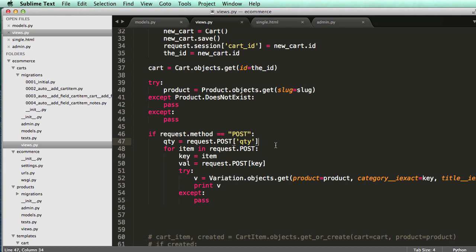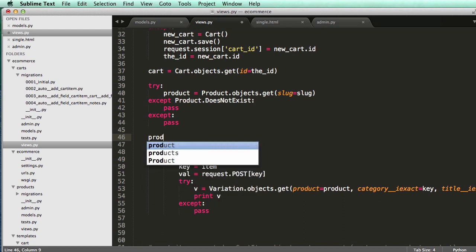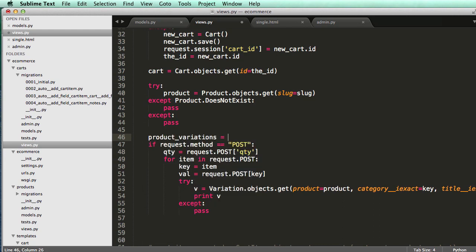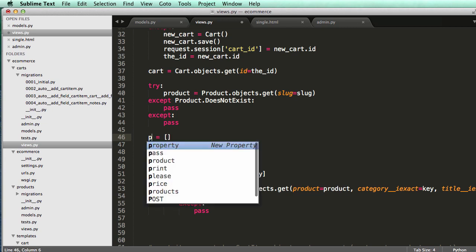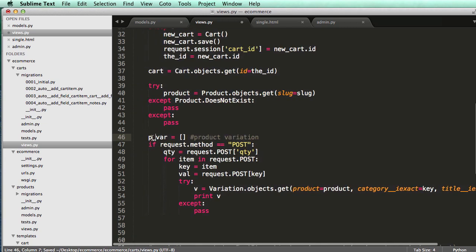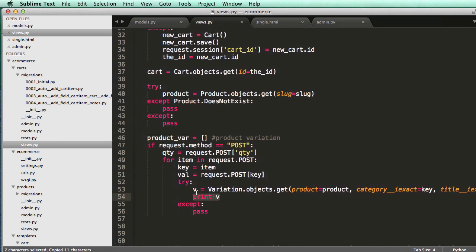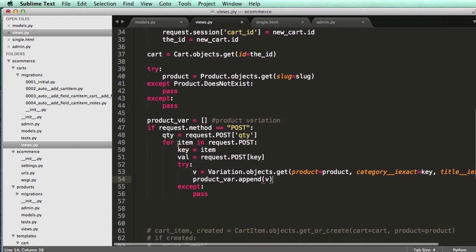I mean, we can get into that some other time, but now that we can actually get these objects, we can start making a list of all these objects that we're going to be using. So let's say product variations equals some list. So I'll just call it P underscore V. Or let's just call it product var so we don't get too confused. Product var, that's going to be a list. So now we can append to this list. So product var append the instance that we just worked with. So the V, we're going to append that to the variations that we have.